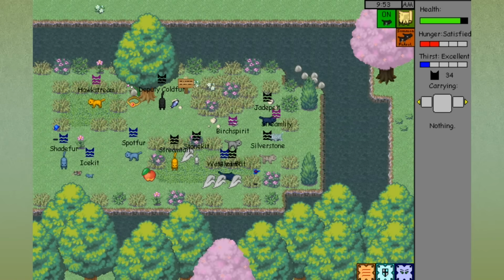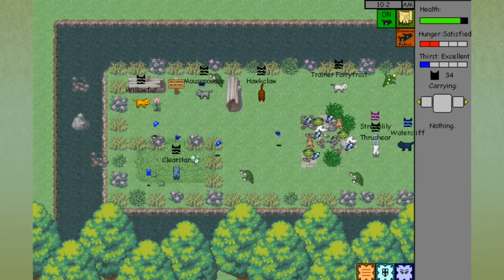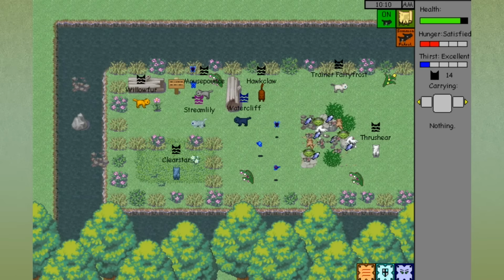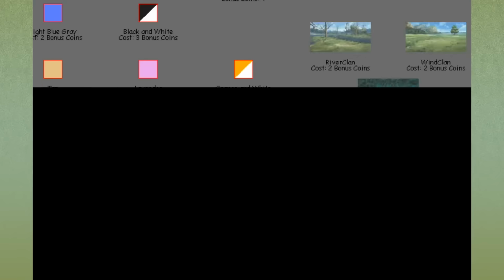Oh, and we have enough experience points that we can go ahead and get another bonus coin. So let's go do that. And maybe we can even unlock a new coat today. All right, new bonus coin. Let's come talk to Clear Star.